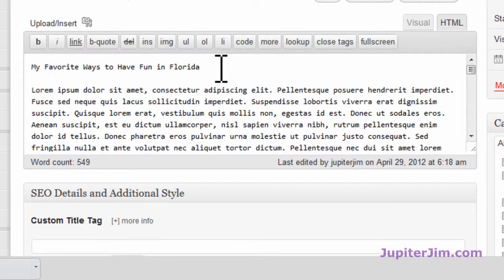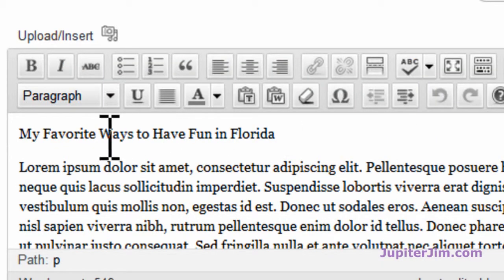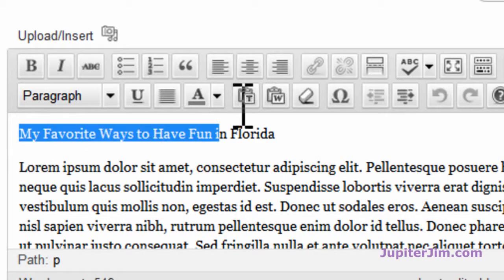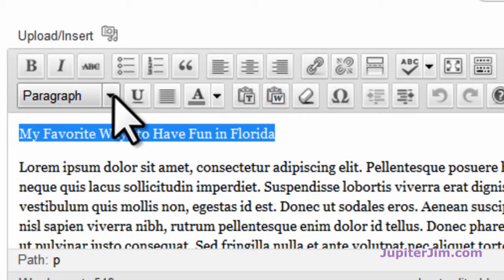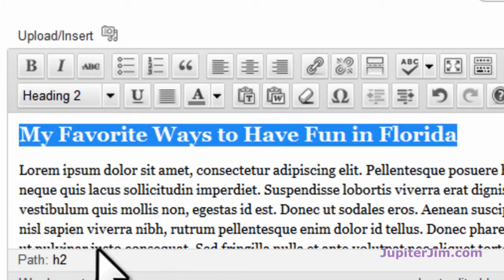Go to HTML, and you can see there are no tags around this section right here. I'm going to go to visual. I'm going to highlight this whole section here. Then right where it says paragraph, I'm going to go down. I'm going to do H2, heading 2.